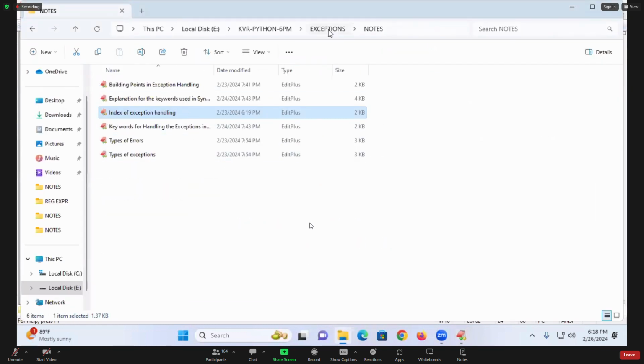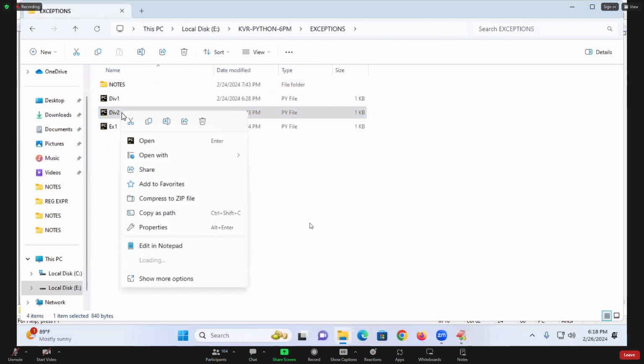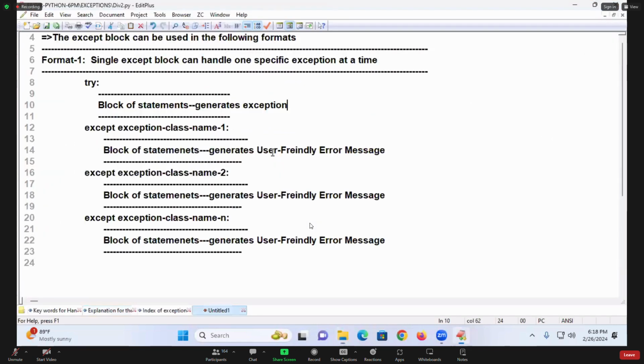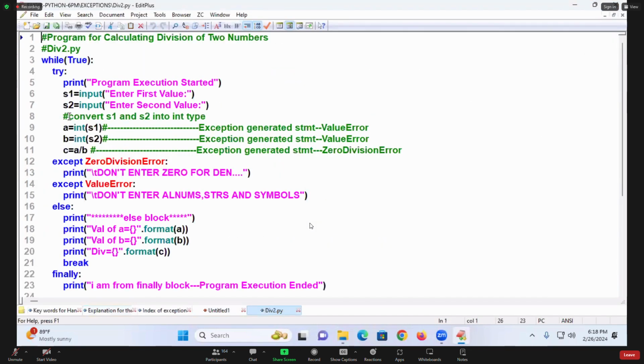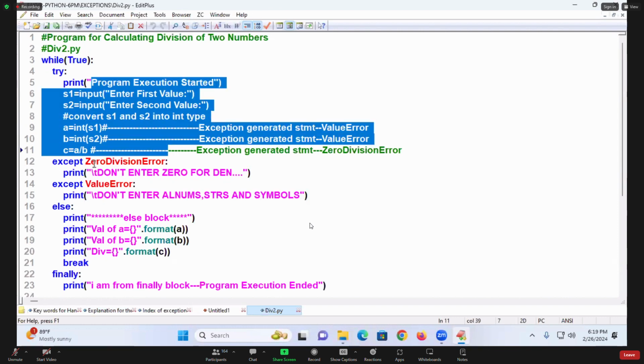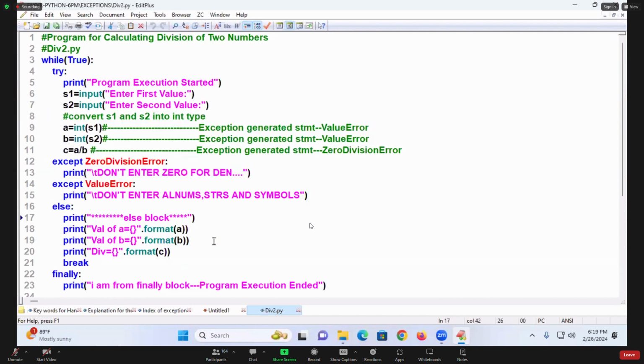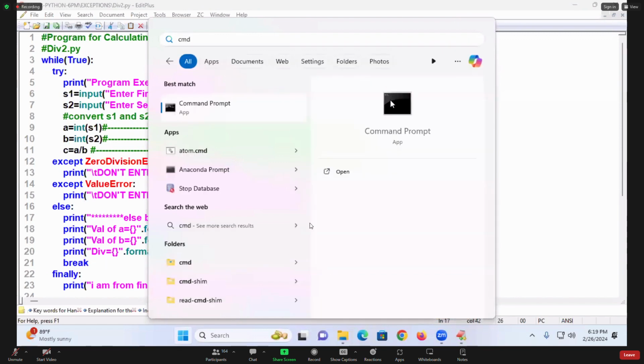Last class I showed the program for that, div2.py. It was a very strong program because I am handling exceptions: while True, try, ZeroDivisionError, one exception with one message at a time, another exception with another message at a time. Two except blocks I wrote. Clear? One exception at a time. That means if we run this code.